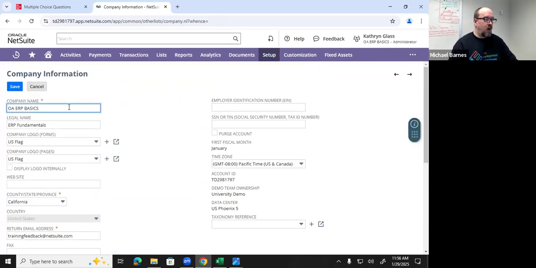And you'll notice this is where it says OERP Basics and its legal name is ERP Fundamentals. We are going to change it. Now, the good news is our company logo on our forms got the US flag. Now it will be blank, so we don't have to worry about that interfering with everything else. So here's what I'd like for you to do. I would like for you to pick a company name of your choice. I'm going to type a company name up here, one that I always use.